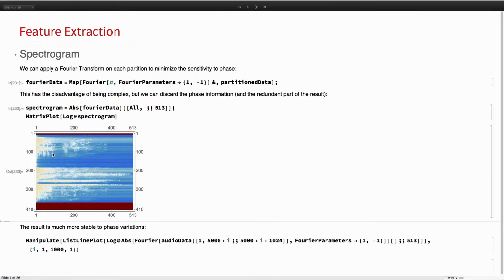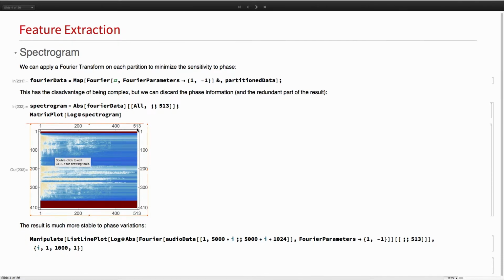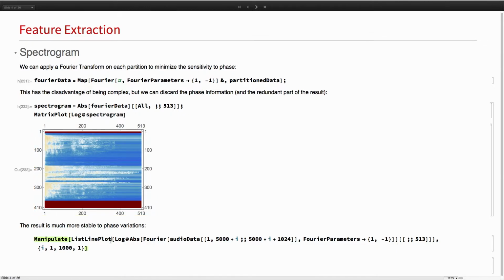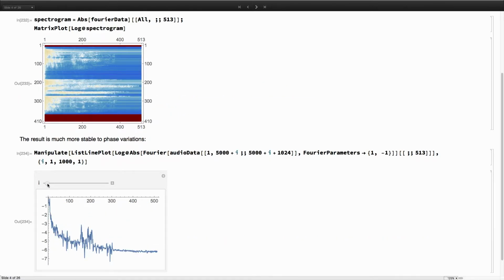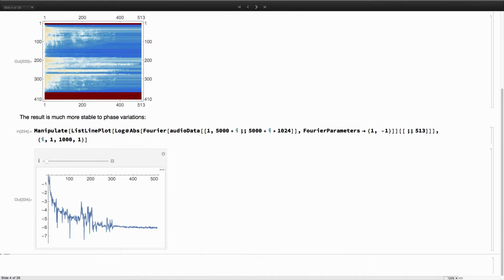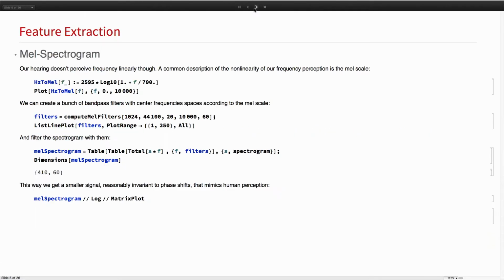And this is something that many of you might have seen already. This is a spectrogram. On this axis, we see the time, and on this axis, we see the frequency. And this is much more stable to phase variation. So if I move the endpoint of my partitions, what I see in the Fourier transform is fairly stable. We haven't reduced the dimension of the input that much, though.